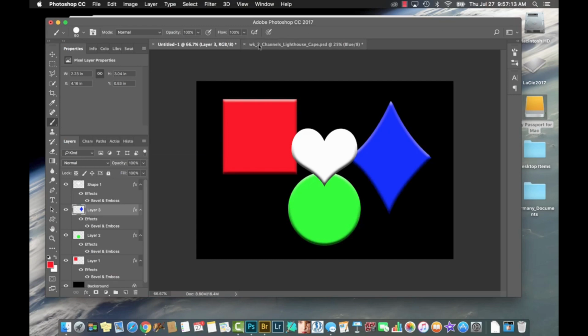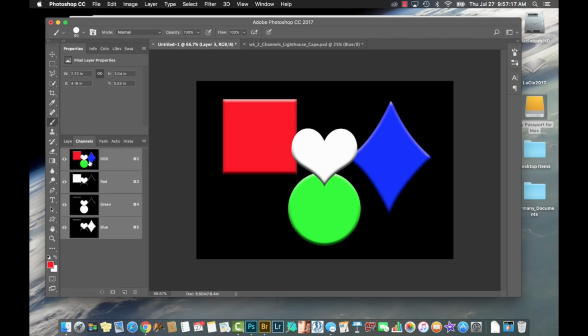Okay, so what does this mean? If we go over to channels, let's look at what it means. This is our composite channel. It's not really a channel at all. It's essentially a shortcut method for getting back to the way your image looks when all the channels are put together. It does not function as a channel. You can't really change anything here. If you click it, you get back to the way your image looks.